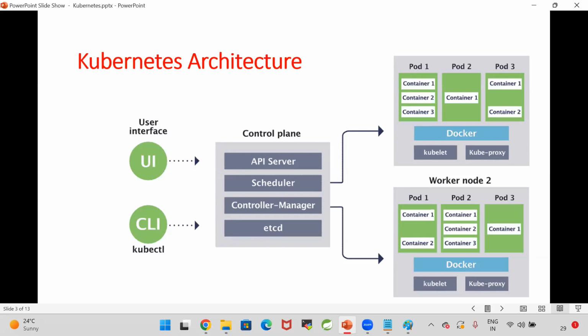API server, scheduler, all these components will be available in the control plane.